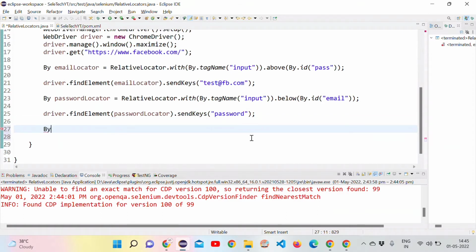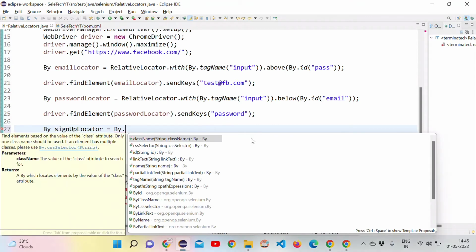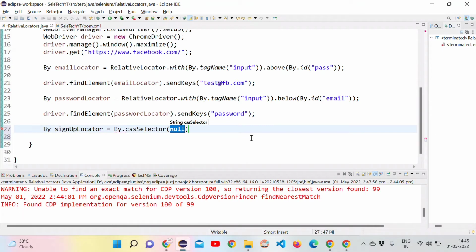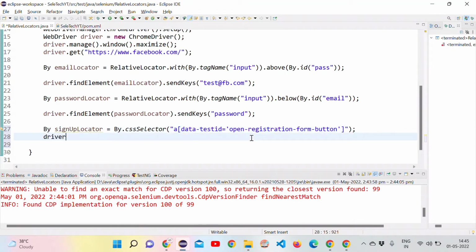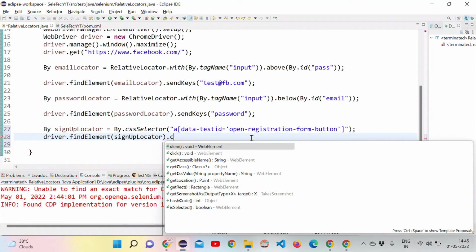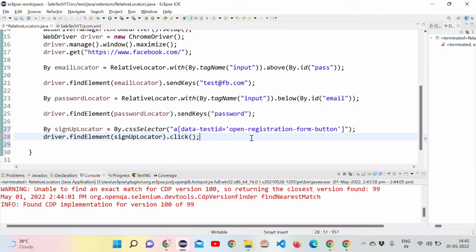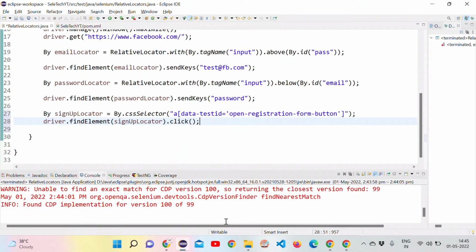So we can directly define a By, like sign up locator. We can directly use the By method, because we don't want to use the relative locator class. So By.cssSelector, and we give the value which we have copied. Then again it's simple, driver.findElement, pass the locator and do the click.